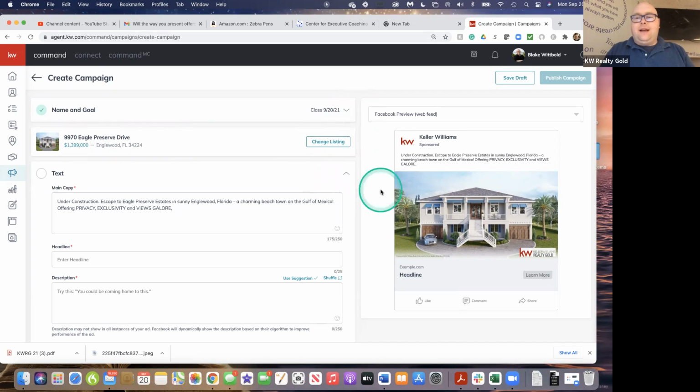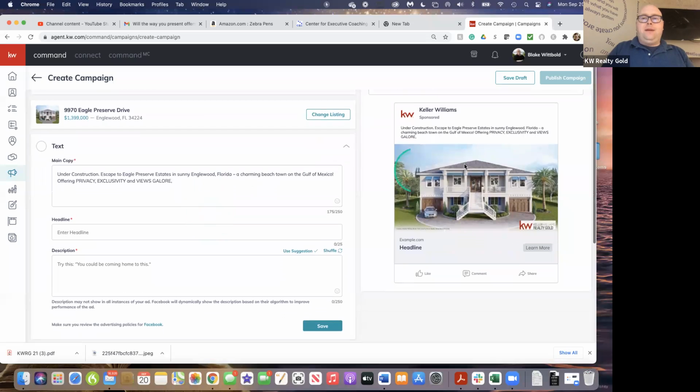Over to the right-hand side, it already shows us a preview of what this ad is going to look like. It pulls the main picture from the MLS, and it also pulls the description from the MLS as well. When we are writing the main copy up here for the top portion, we want to stick to 1 to 2 sentences, nothing more. Otherwise, it's going to be cut off. It's going to look bad.